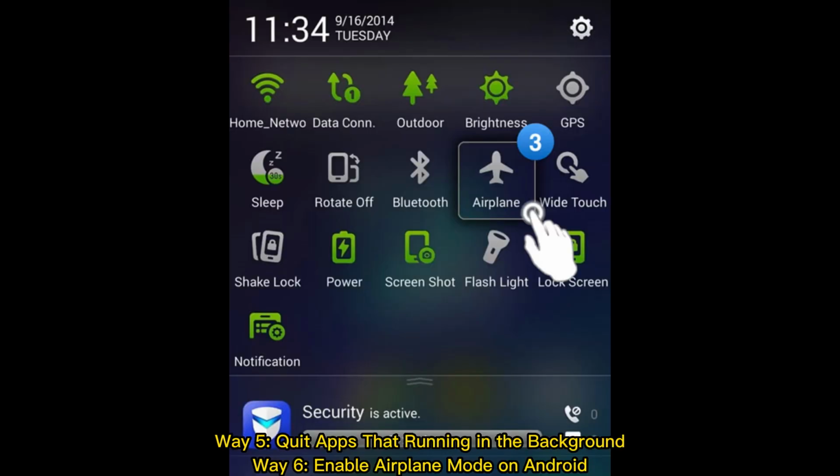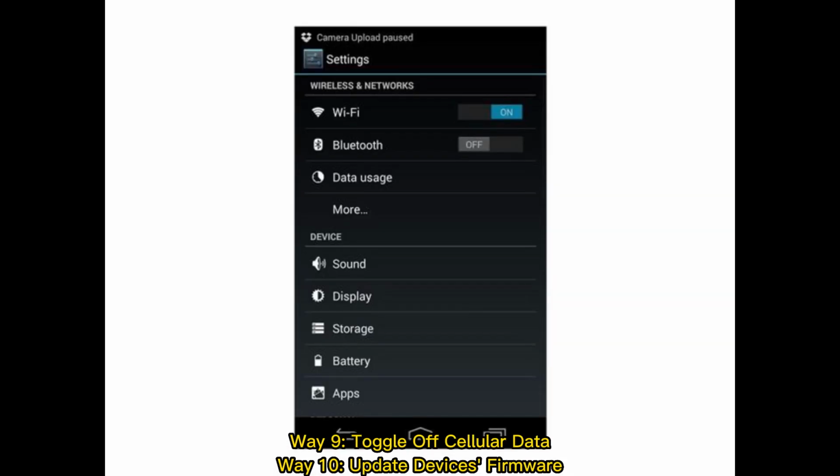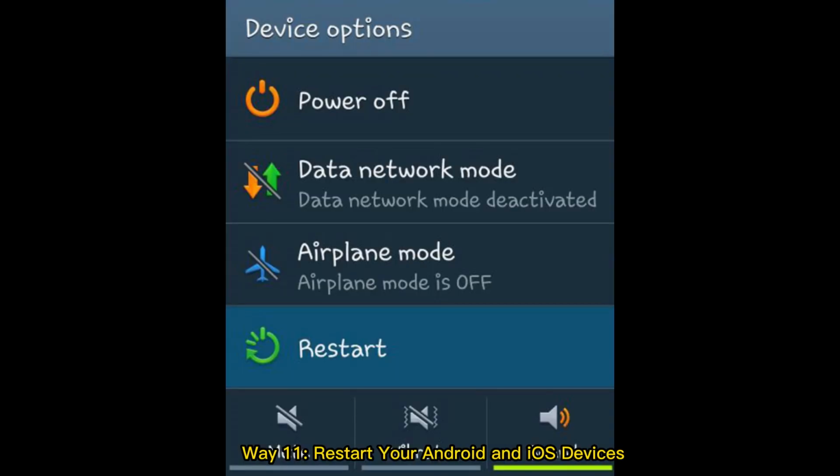Way 5. Quit apps that are running in the background. Way 6. Enable airplane mode on Android. Way 7. Forget Wi-Fi settings. Way 8. Disable Wi-Fi power saving. Way 9. Toggle off cellular data. Way 10. Update devices' firmware. Way 11. Restart your Android and iOS devices.